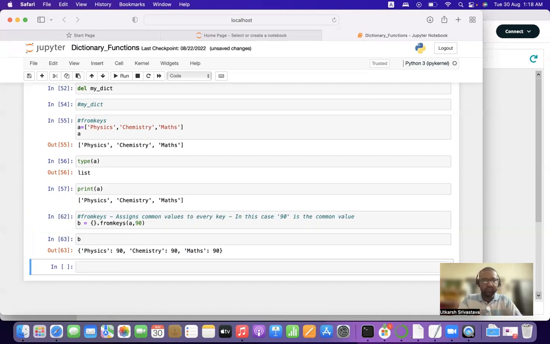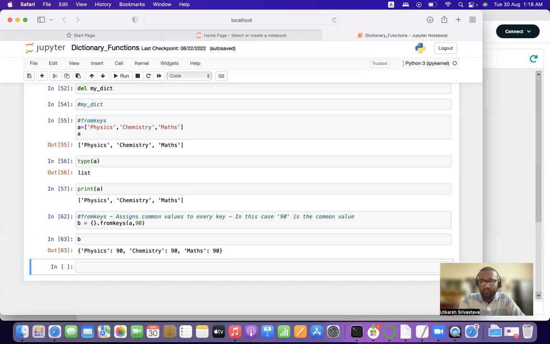So this is what the fromkeys function does. I hope I am clear with it. It is very simple, nothing tough in it. So this was the last function that was left of dictionary.